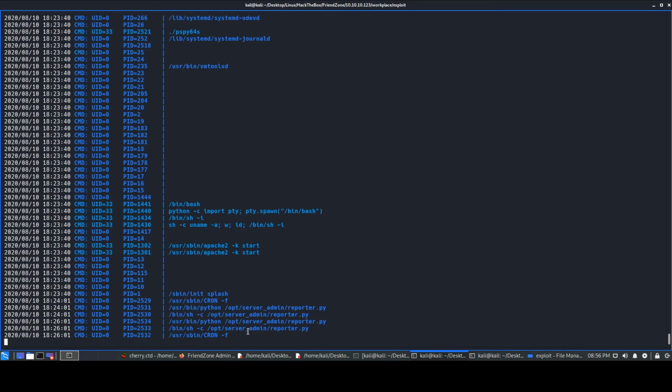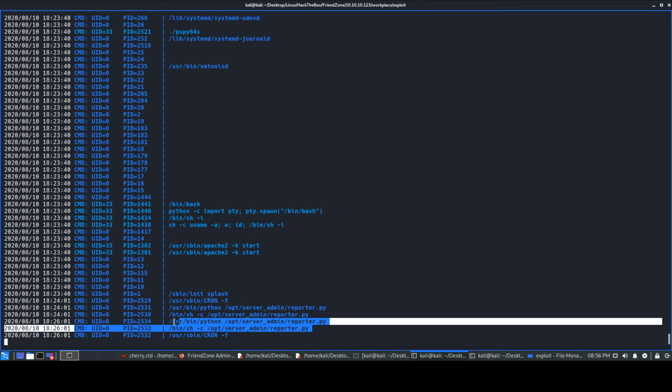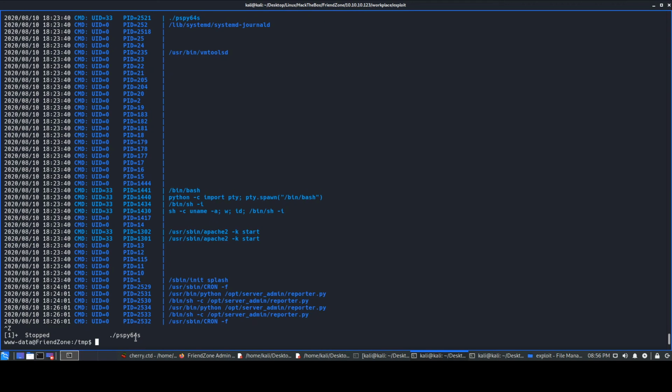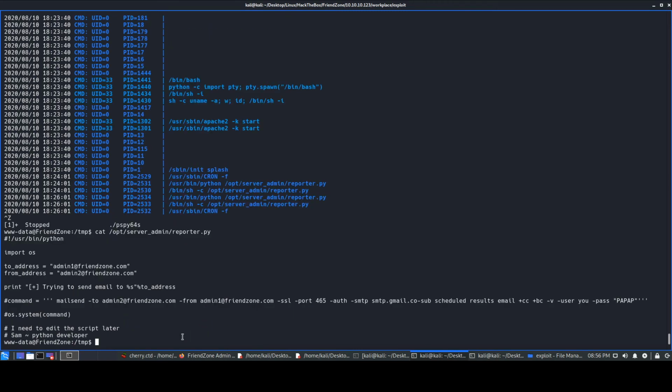And we see that it's actually running a file which is this reporter.py. It's a 2-minute job, this one ran at 24 and again at 26. That's good enough confirmation that this particular thing is present. So we can do Ctrl+Z and quit that, and let's cat this reporter.py. It says we do have read access over here. So we can just cat it, and we do have this particular file.